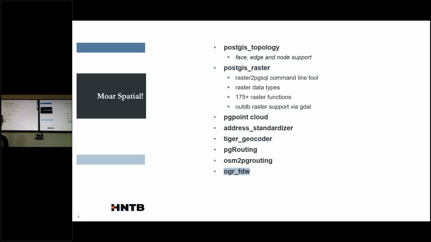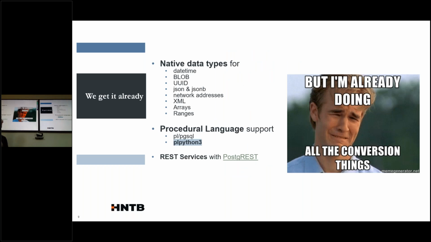You also get the PostGIS Topology Extension, which gives you face, edge, and node support. PostGIS Raster has 175 raster functions and support for about 5 or 6 dozen raster data types. PG Point Cloud for 3D LiDAR data, the address standardizer and Tiger geocoder for standardizing and geocoding addresses. pgRouting and osm2pgrouting are both involved in route finding using OpenStreetMap data or other street networks. And then OGR FDW, which is an extract, transform, load, or ETL tool that I will talk about in more detail towards the back end of this presentation.